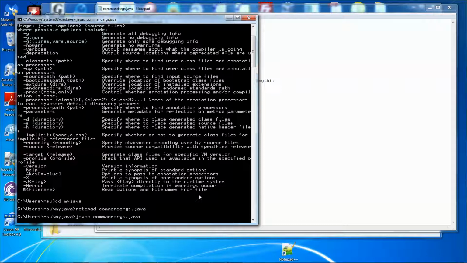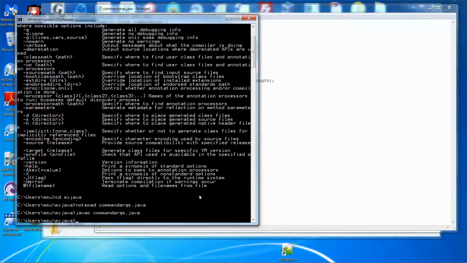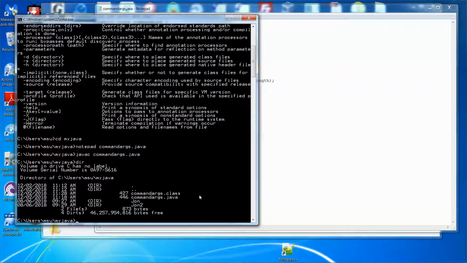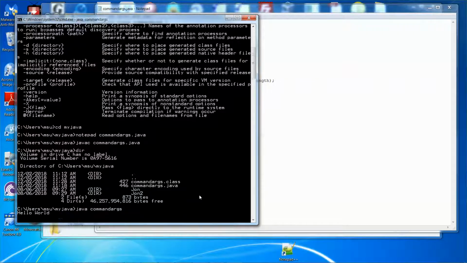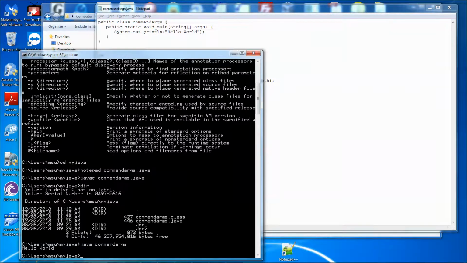So let me compile the file. You can see that once it's compiled, a file called CommandArgs.class will be created. Now I can run the program by using the java command, CommandArgs. There's no need to put the .class file extension. Run it, and there you go. Here's the output: Hello World, exactly the same as the statement I put in the main method.